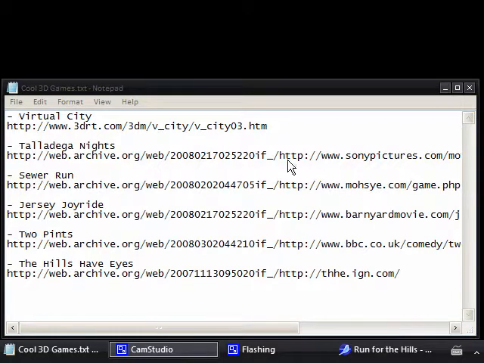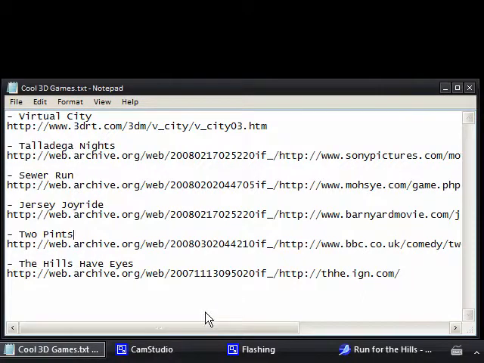So I'll show you the power of the 3D, starting with Virtual City. Now the reason I've got all the links on this notepad is because I'm actually going to copy and paste these into Firefox, because I can't run more than one of these at once because they're so heavy on resources. So I'm going to start at Firefox, and this is Virtual City, just showing you the power of the 3D.